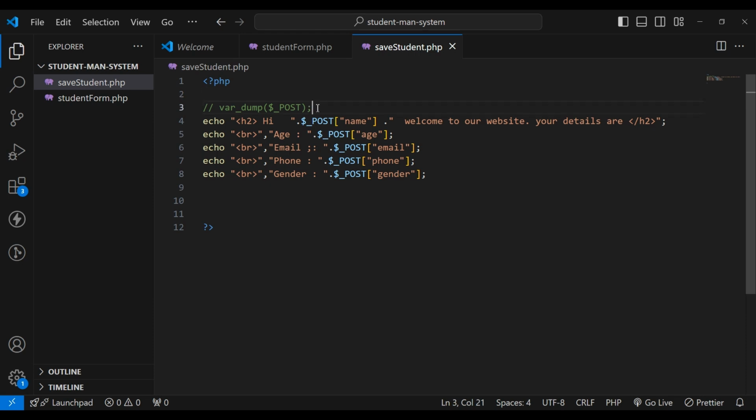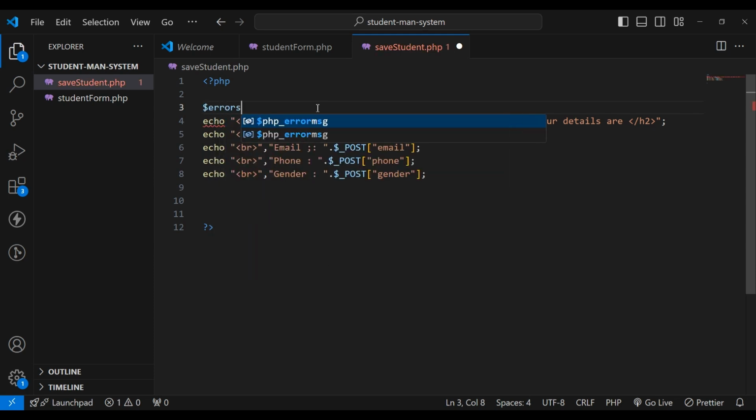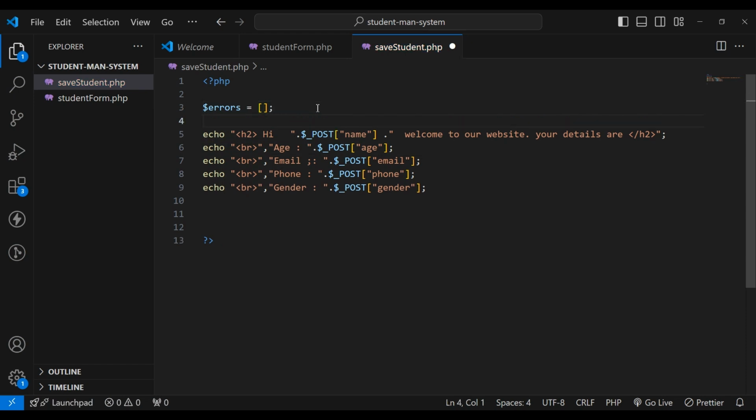So we will use PHP functions to validate the data. We will display all the errors in one go, so we will save all the errors first in an array named errors. First it is empty. Now let us apply validation first on the name. Let me extract these into variables.